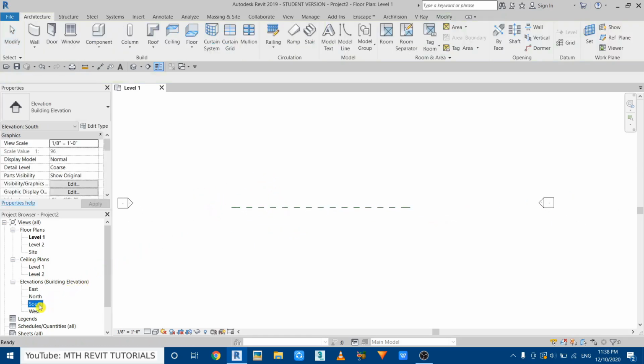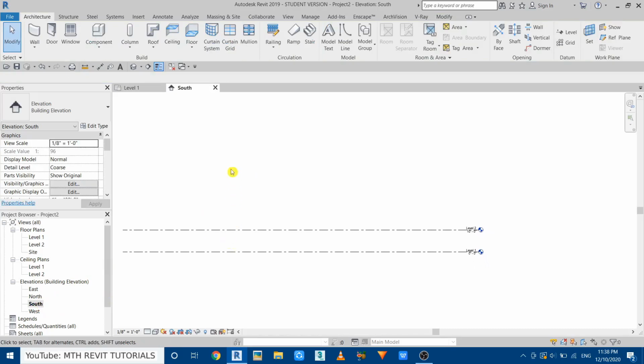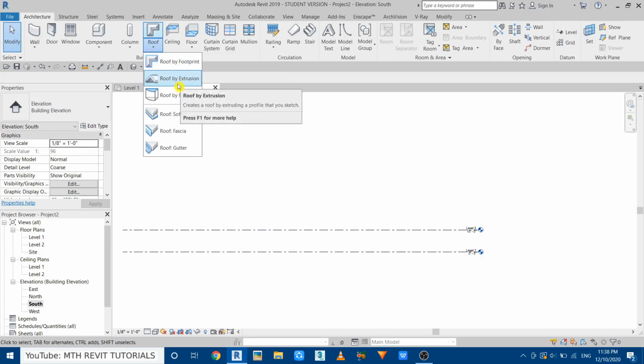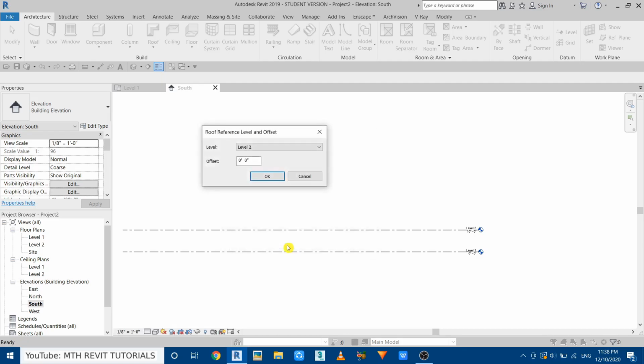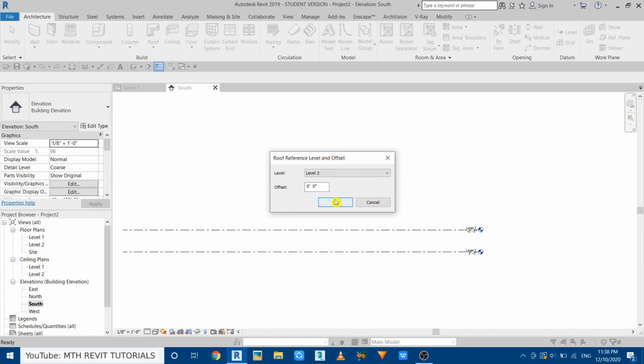Now go to the south elevation, and we are going to use roof by extrusion to create the shape of this building. Click on this drop down and select roof by extrusion, and once you click on that you get this dialog box. Here you just need to select the reference plane which we have just created. Pick a plane, click on this drop down and select reference plane 1. Now click OK, and here click OK again.